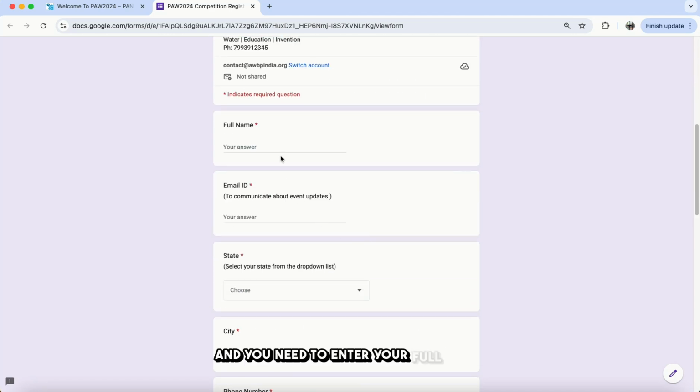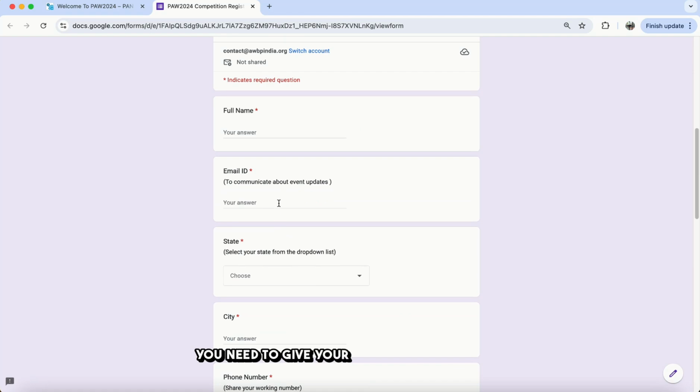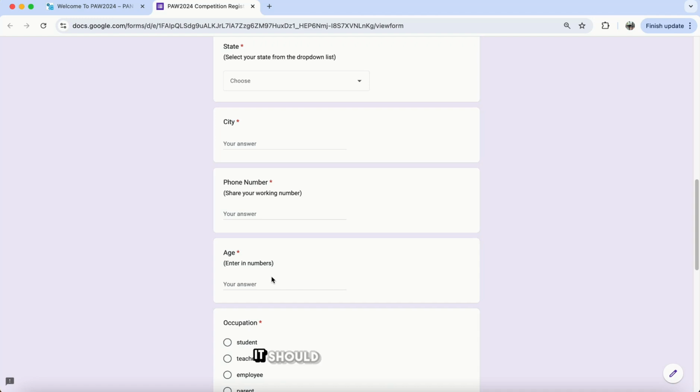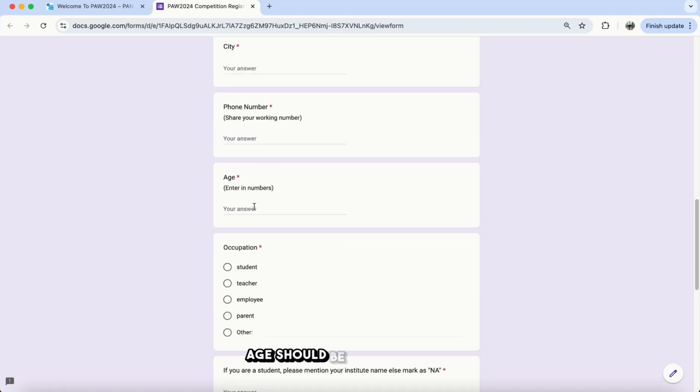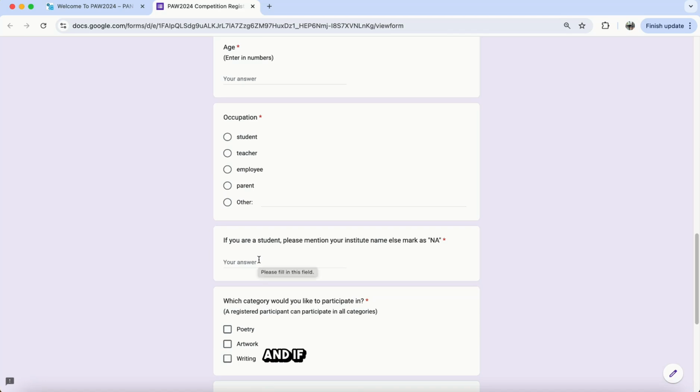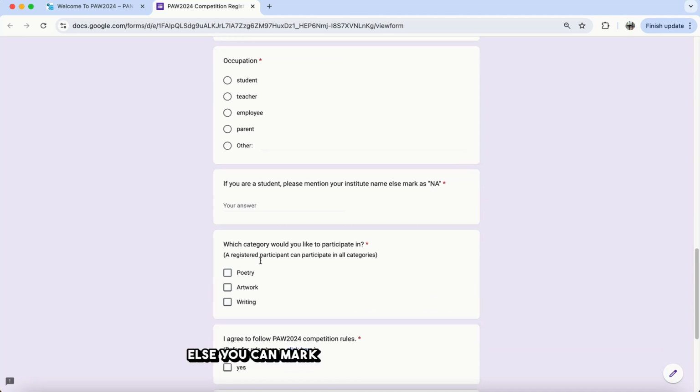You need to enter your full name. You need to give your proper email address. Every piece of information you provide in this registration step is very important. State and city, and the phone number should be in numbers, so please cross-check the number you're entering. Age should be in numbers. For your occupation, select the appropriate one. If you are a student, please mention your institution name, else you can mark as NA.